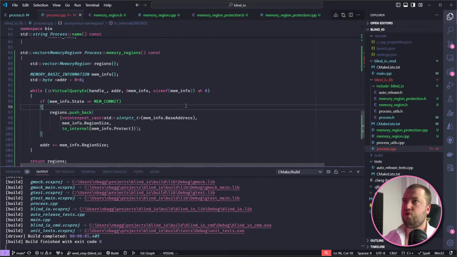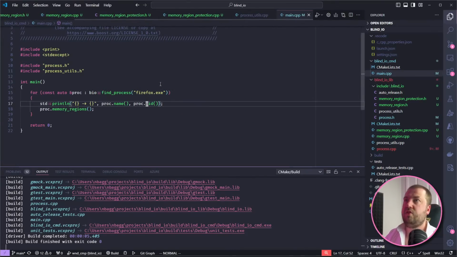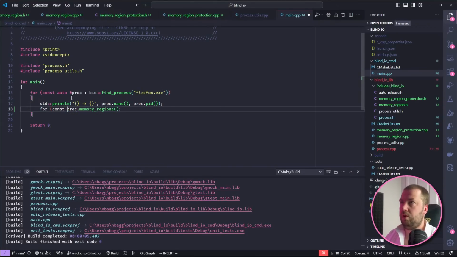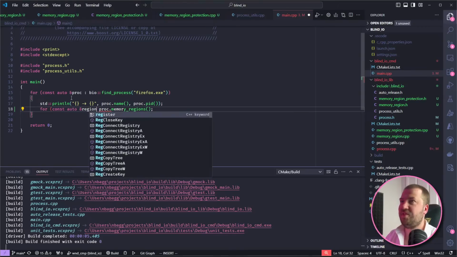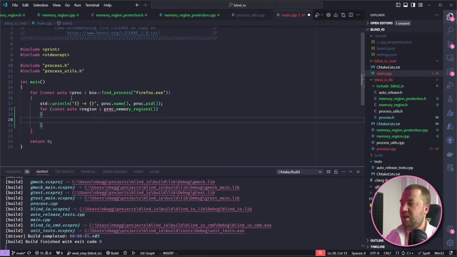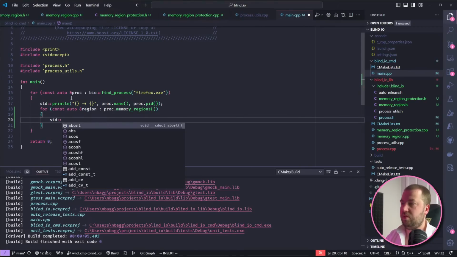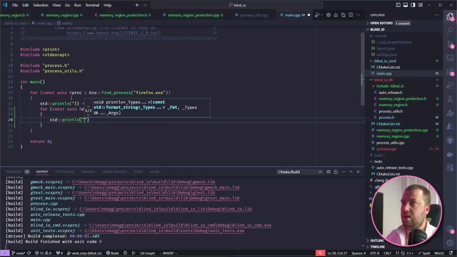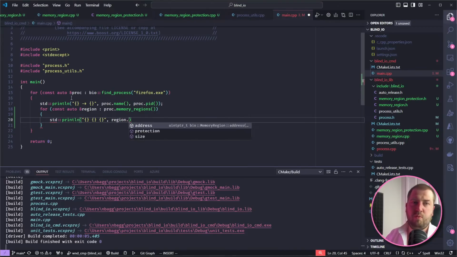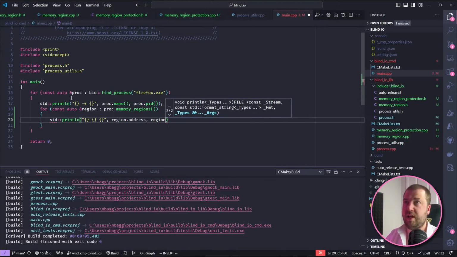So let's try it. So now I should be able to go for const auto read. Can't type when other people are watching, which is great for live streaming. And then I should be able to do std println. I might add a format for the actual region itself at some point, but then we've kind of gone through the mechanics of that. I don't think we really need to do it again today. I'll save that fun for myself.